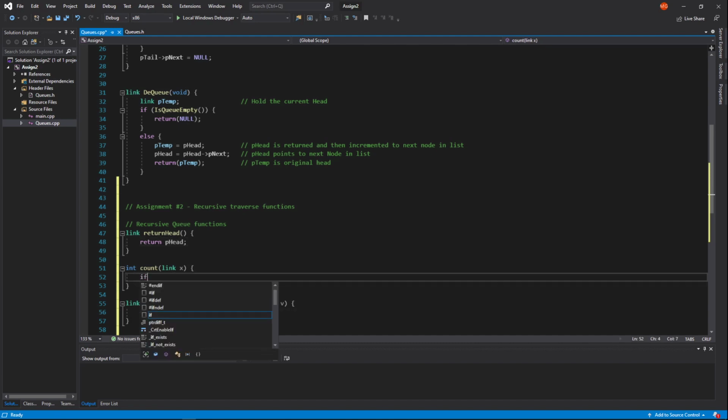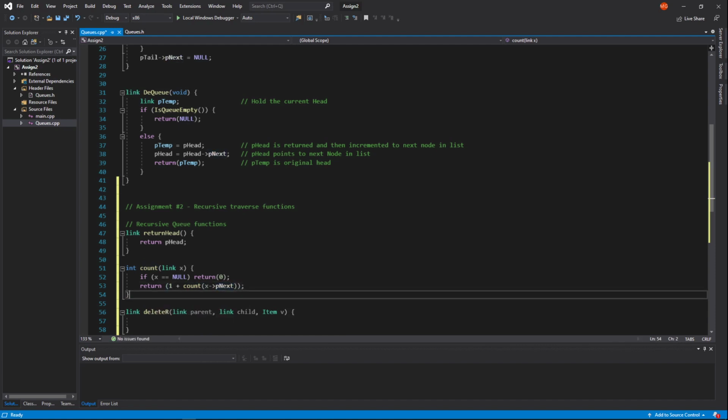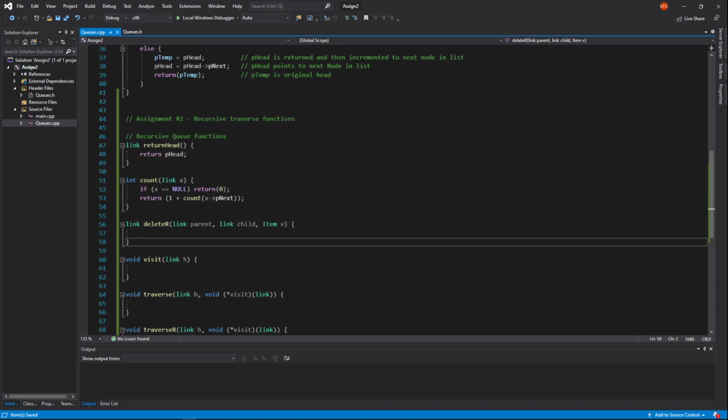Count, again, this is all coming from the notes. If X is null, then return 0, and then return 1 plus count of X, P next. If you forget how any of these functions work and you want an explanation, go to the slides where these functions are defined, and you'll get a nice explanation for what's happening in each of these. I won't explain them all over here. I want to just make this video a little bit shorter.